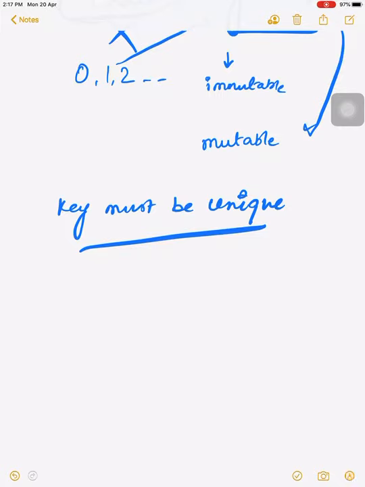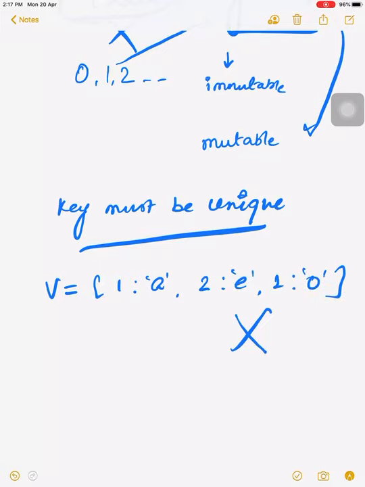Another feature is key must be unique, meaning the key always has a unique value. For example, we have taken 1A, 2E, again we write 1O. That is wrong. Why? Because 1 is repeated twice, while the key of the dictionary must be unique. It means the dictionary cannot have the same key again.